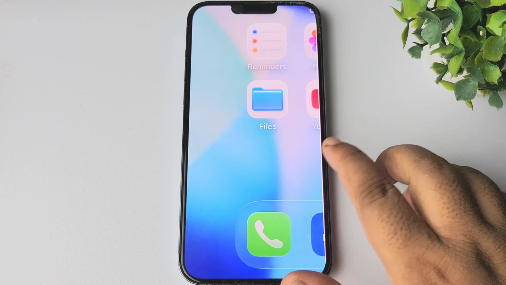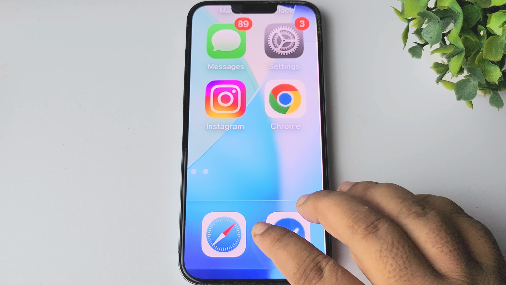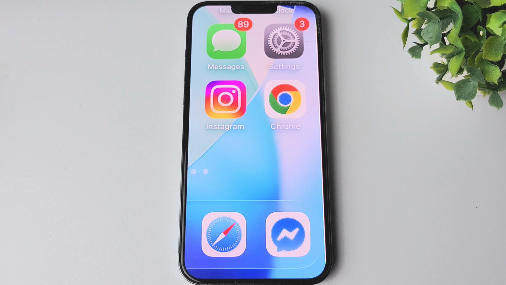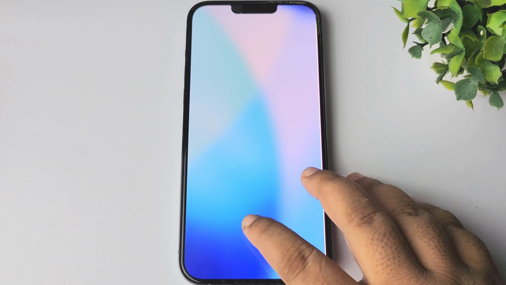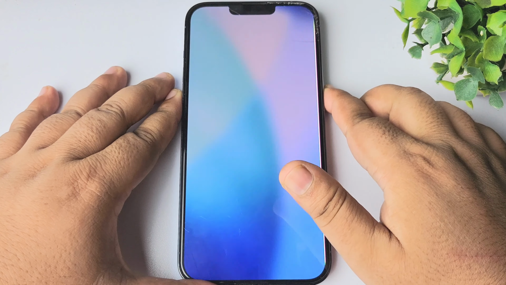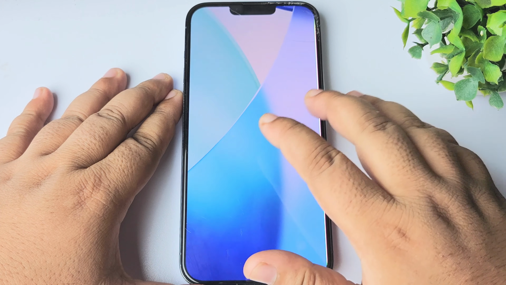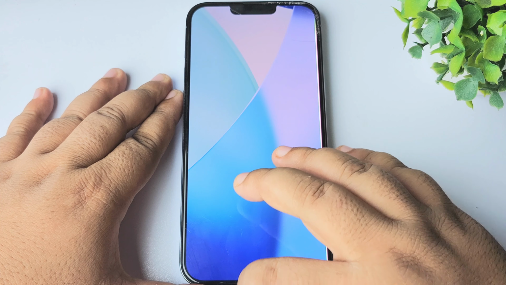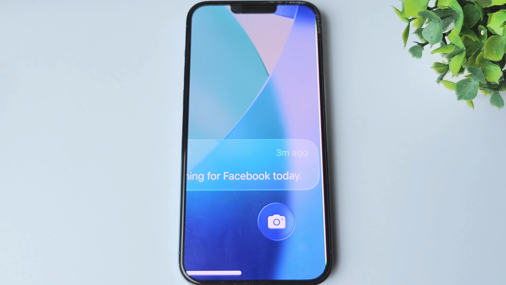In today's video, I'm going to be showing you how to solve iPhone stuck in zoom mode. So as you can see, currently my iPhone is stuck on zoom mode. I can't unlock my phone, and I also can't use my iPhone.